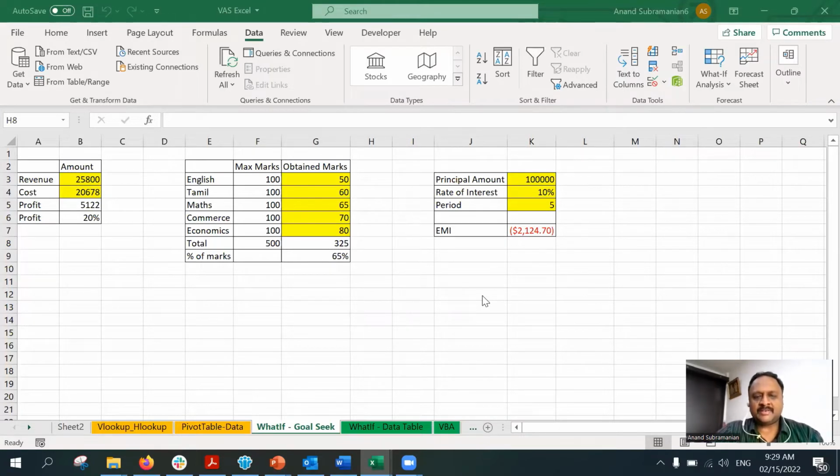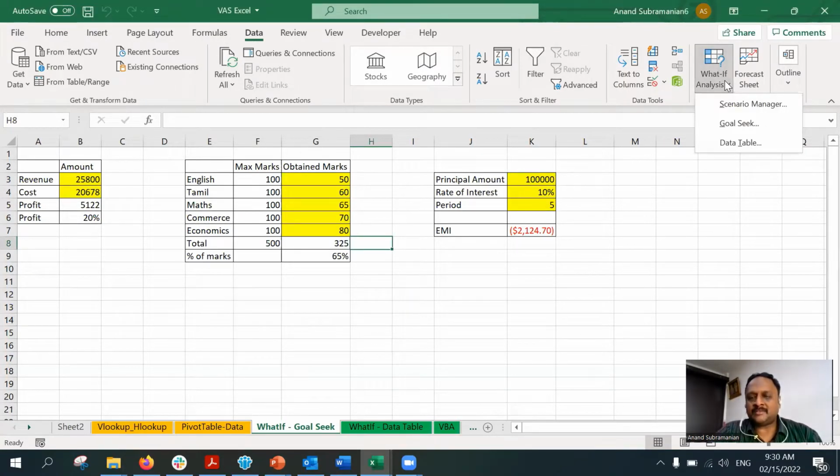In this video, let's learn about what if analysis, and within what if analysis, to be more specific, let's learn about goal seek. First, let us see in which option this function is available. So we can go to the data tab, and within the data tab, there is a group called forecast, and in the forecast group, you can go to what if analysis. When you click this, you can see there are three choices available. In this video, we are going to learn about goal seek.